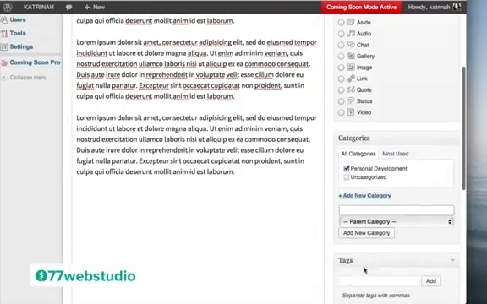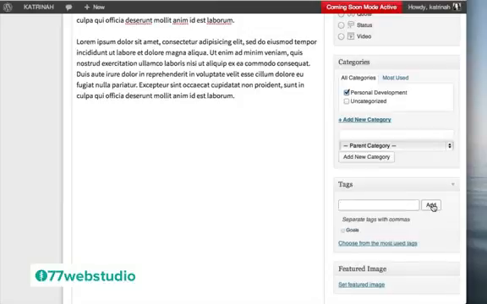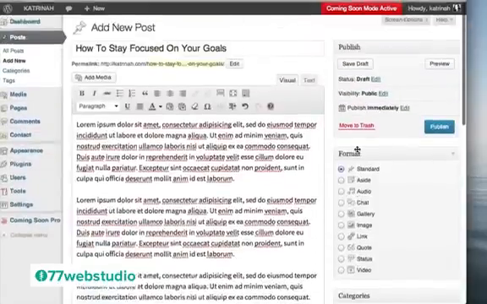Then as a tag, I'm going to give this a tag of goals by simply adding in goals here and clicking on add. Next, I'm just going to scroll down. Everything looks pretty good. I'll just leave it as is.